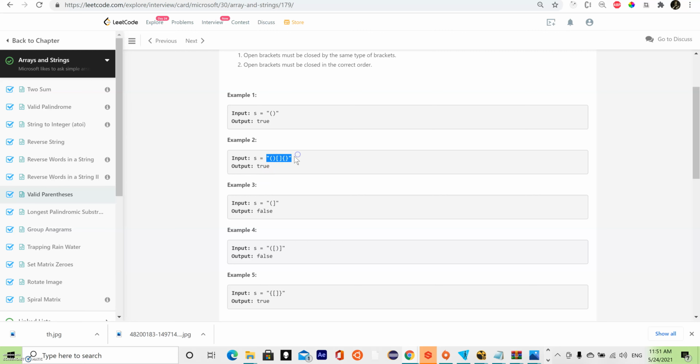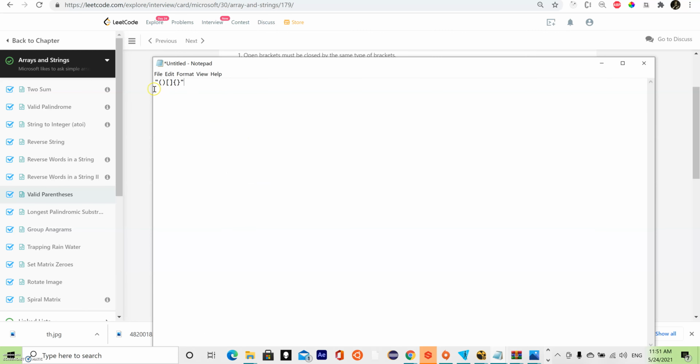Let's take this one. Okay, here I opened a bracket. Here I'm closing a bracket, this bracket. So this one is good. Here I'm opening and closing the same bracket. I'm still valid. Here I'm opening a bracket, curly braces, and then closing the curly braces. This is also valid. Cool.